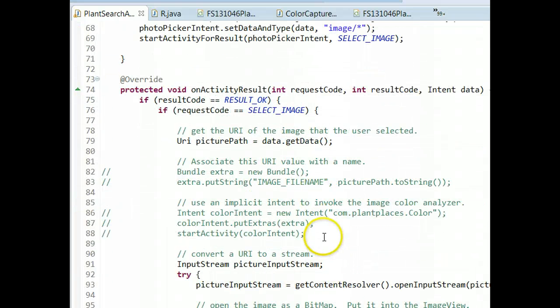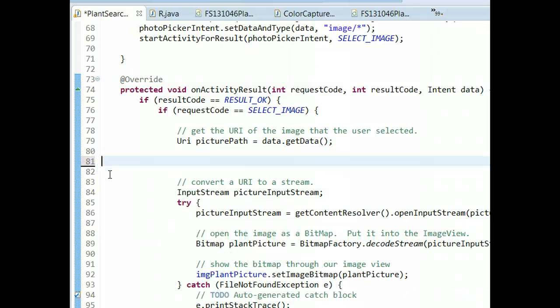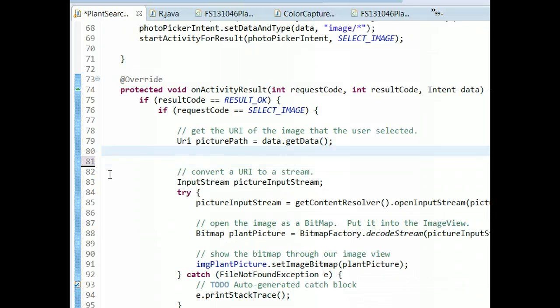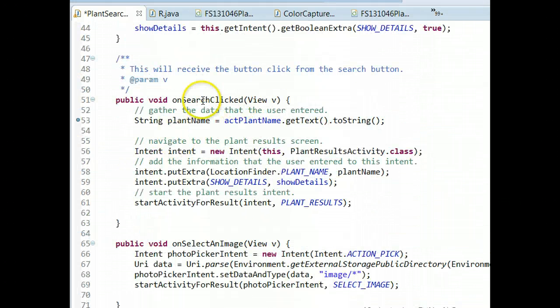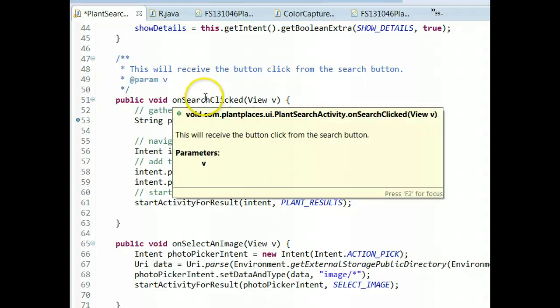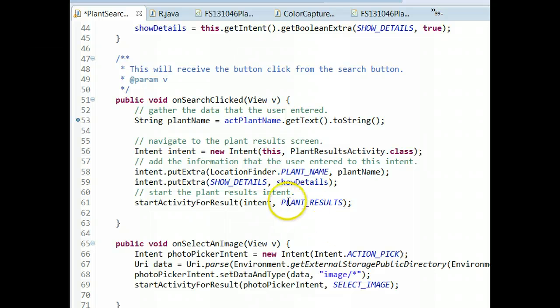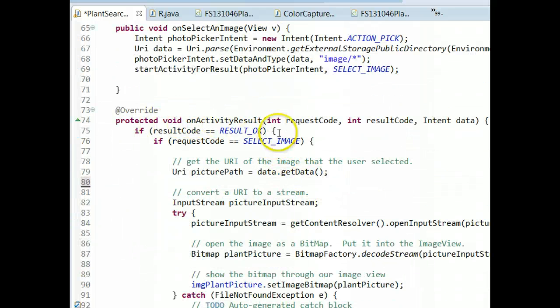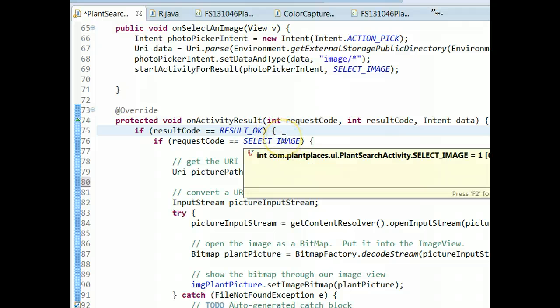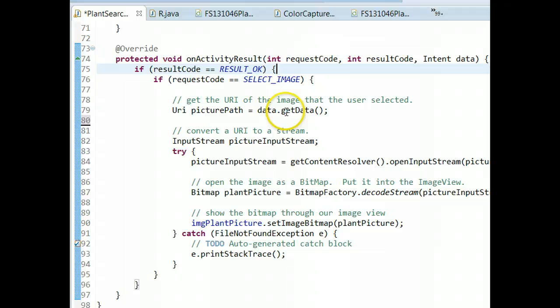What we need to do is, well, first of all, let me clean this up so we can fit it better on one screen. What we need to do now is handle the case where we're getting data back from the search screen. Okay? When we call the search screen, we're running this onSearchClick method, and we provide that search screen with this constant value plant results. Okay? So now what I need to do is in the onActivityResult, we'll keep the if result okay. That one's important. We're also going to keep the select image. But what I'm going to do is go to the select image and look for the corresponding close curly. So this is an if test here. I'm going to look for a close curly.